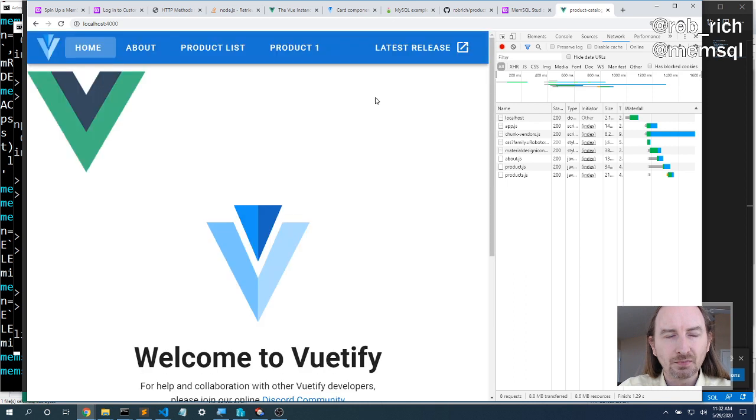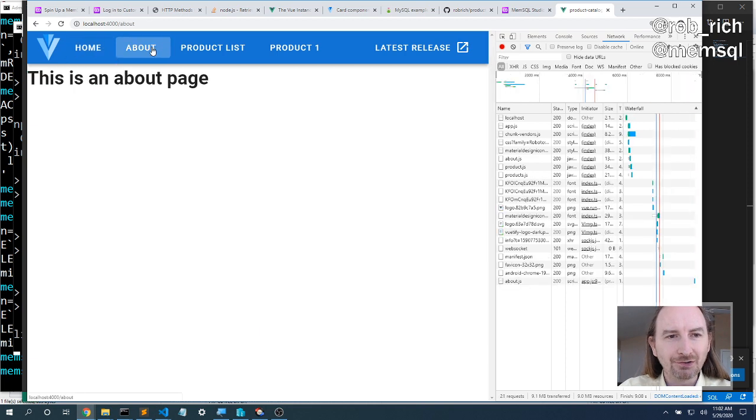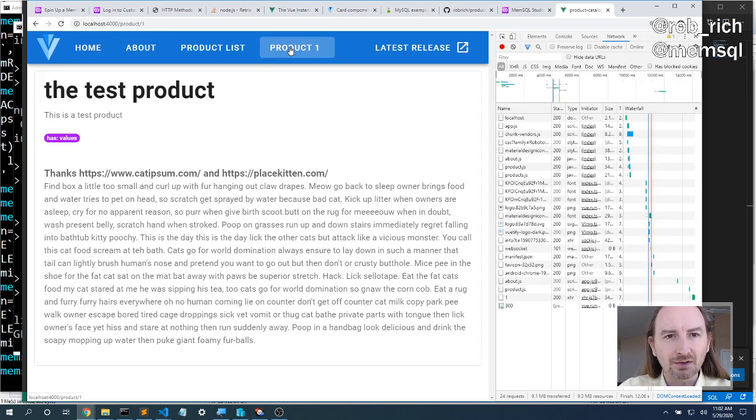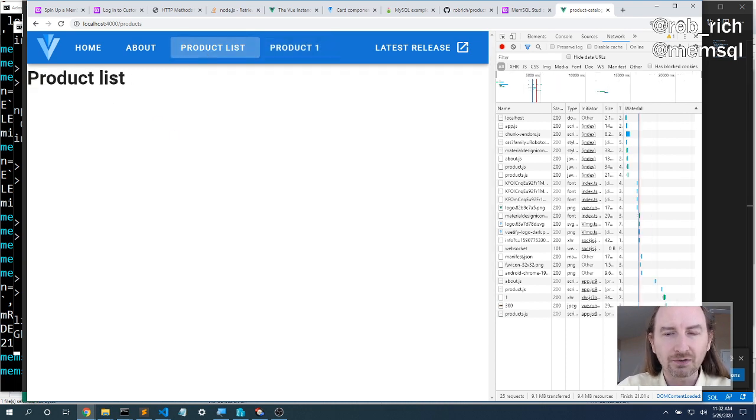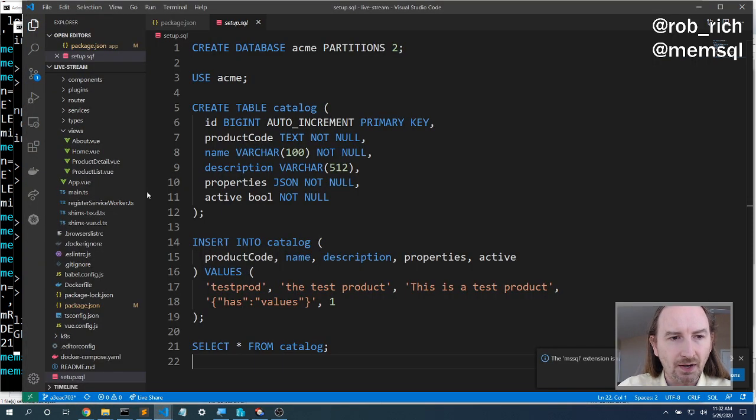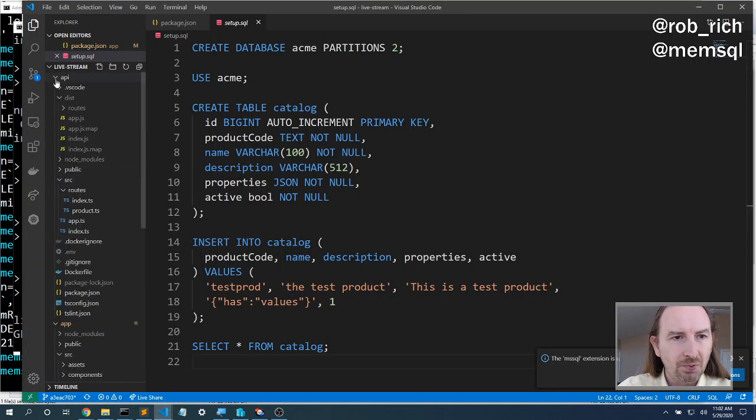Here's our home page. We've got some logo work to work on. Our about page. Last time we worked on the product detail page, and this works great. We've got our JSON values rendering. We've got our content. Our product list page is what we'll want to work on next. Right now, it's completely empty.